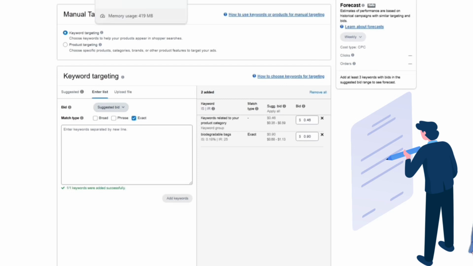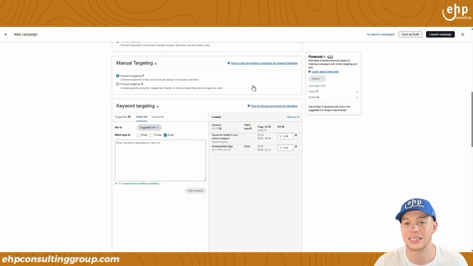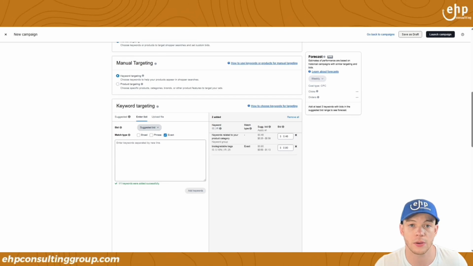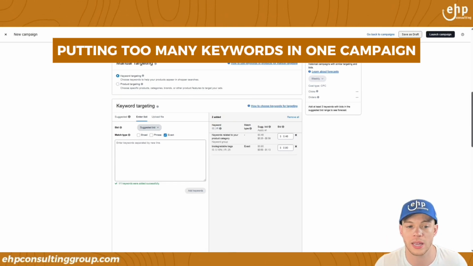So again, run your auto campaign, make sure it's generating sales and spending money, wait 30 days, pull this ad report, and then create manual campaigns from those keywords. That's actual data that Amazon's giving you, right? And that leads us to number 4, which is putting too many keywords in one campaign.